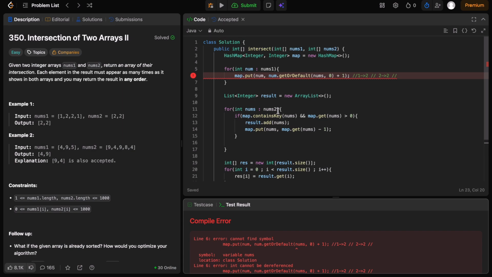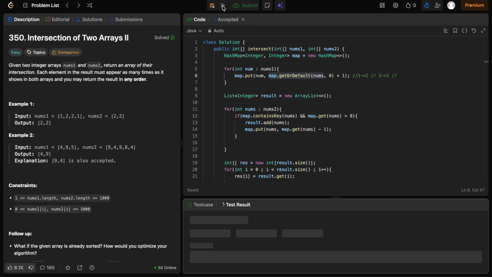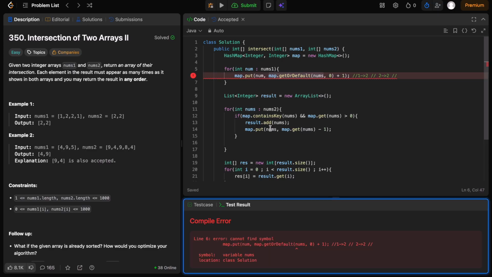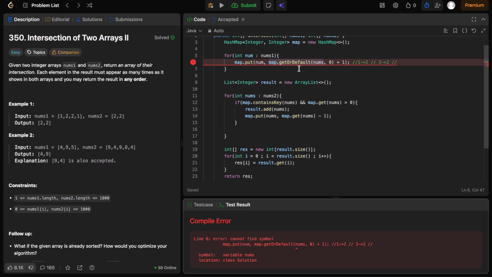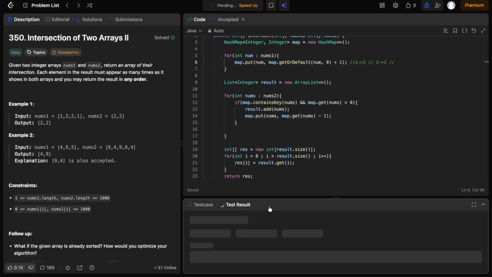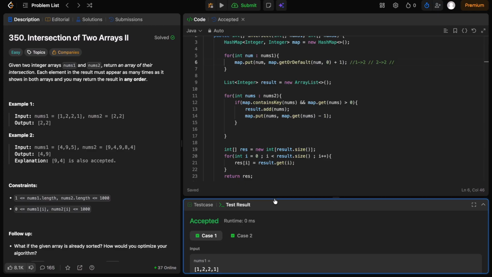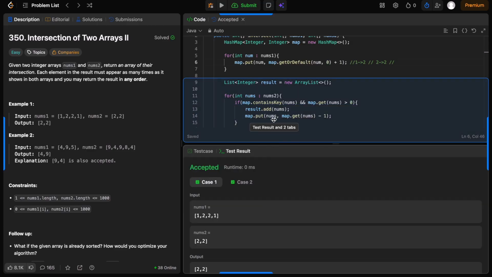Oh, I think we made a mistake here. It should be index of 1. So we have to get the values from the map, right? The reference is nums. Sorry. Yes. So we got the result.